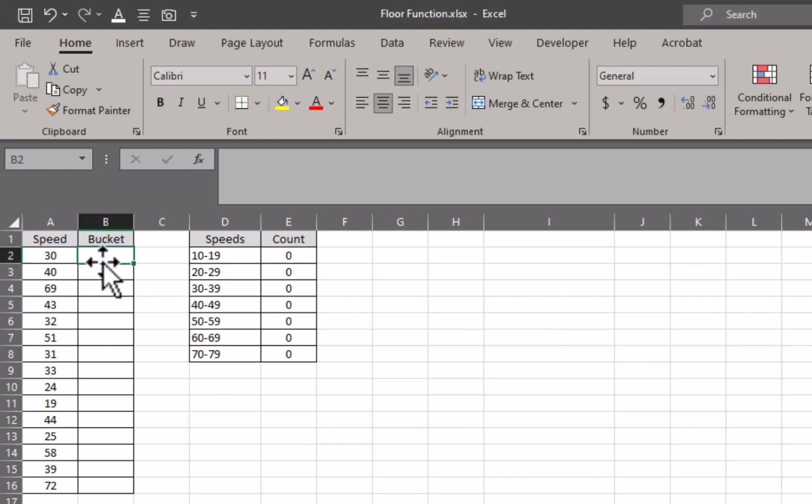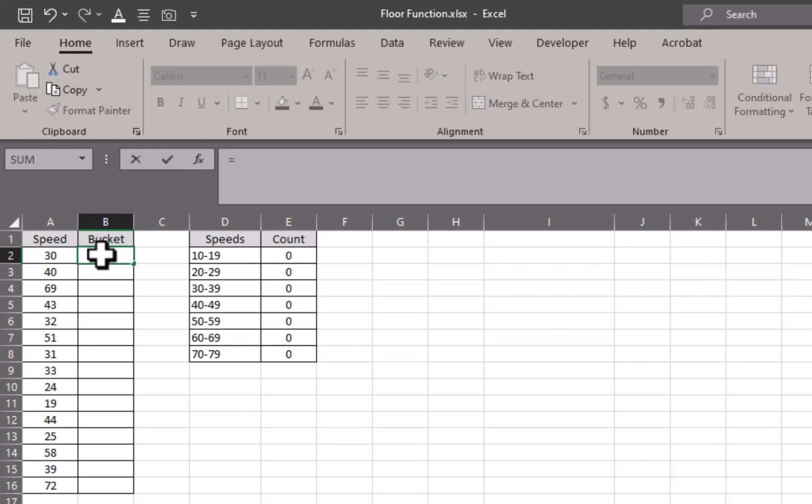The floor function has just a couple arguments here, and what we're going to look at is just a random list of numbers, speeds here, and we want to group them into these buckets of 10 miles an hour at a time. So what we're going to do is start with the floor function.